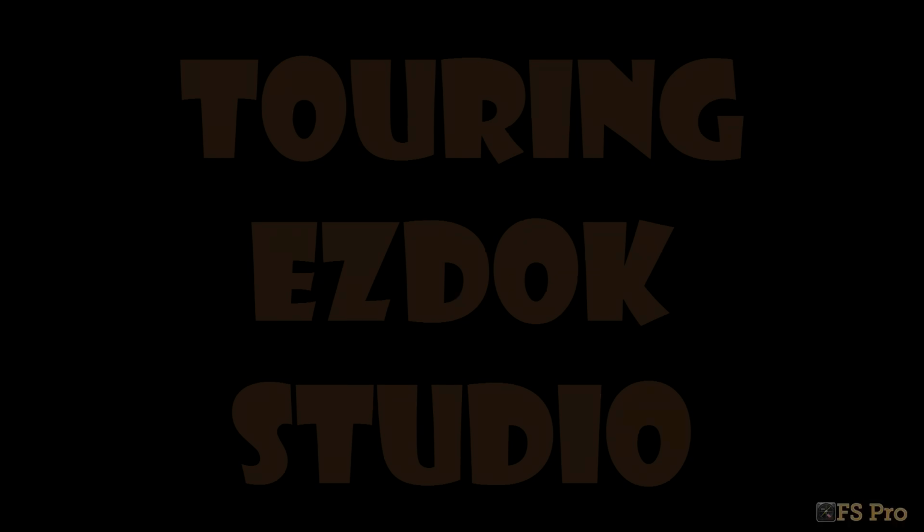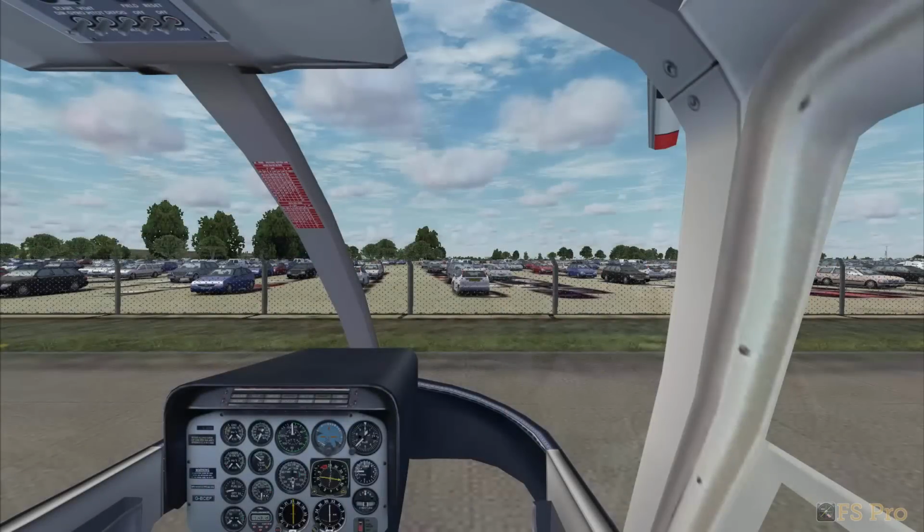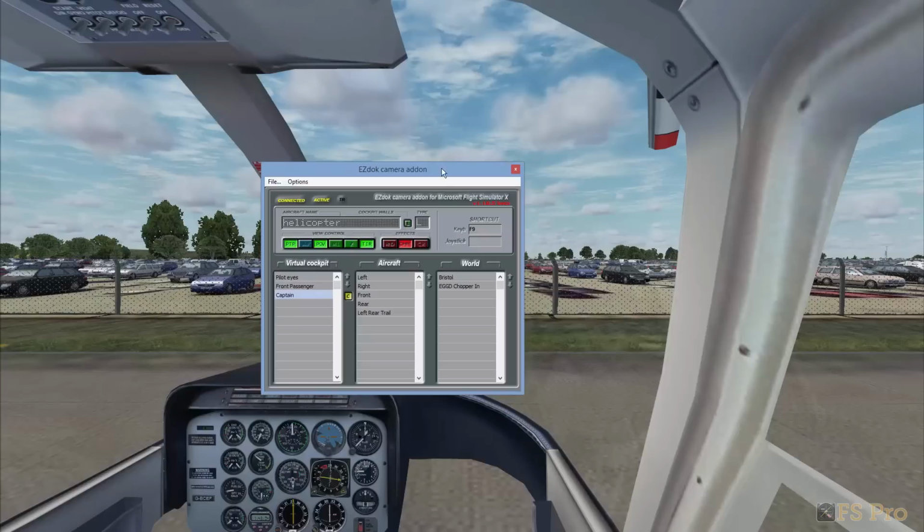First, we need to be sure we can see the EZdok Studio. For this, you need to be in windowed mode. If you're not, push the Alt and Enter keys simultaneously. From the FSX main menu, select Add-ons, EZdok Camera, Show Studio, or use the shortcut Shift+D.